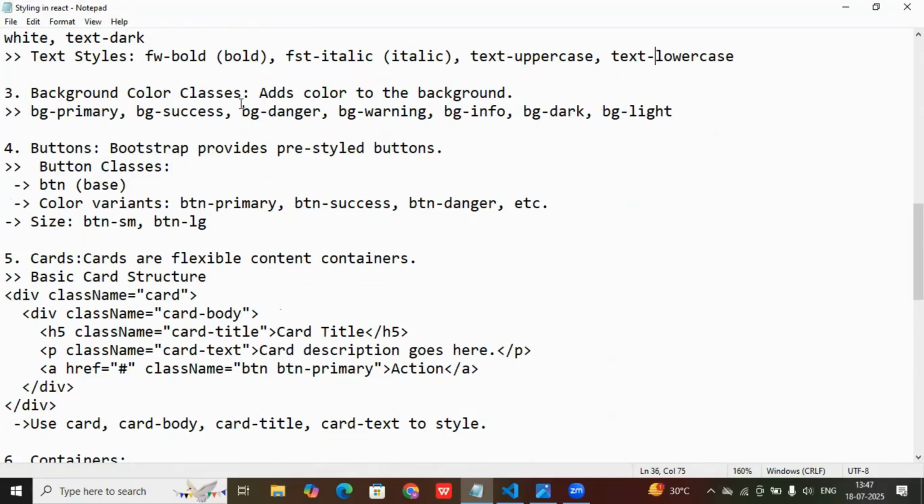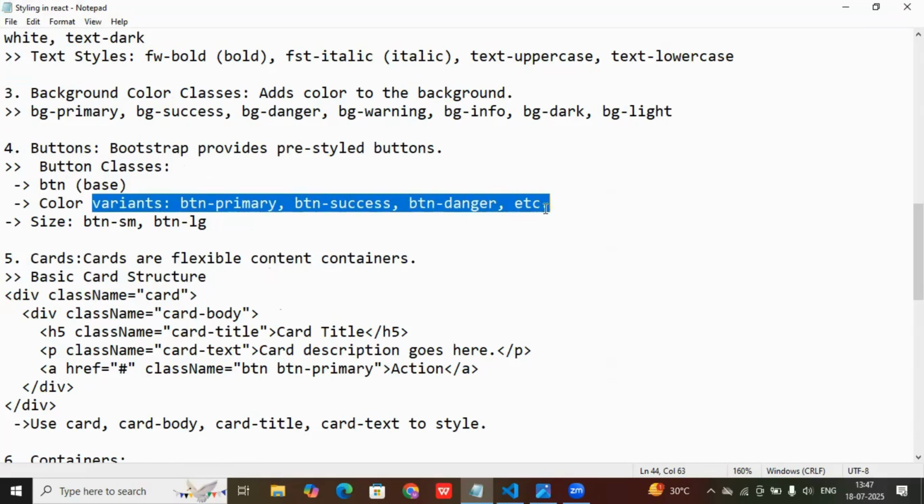Here the difference is, there we are using text-primary, here we are using bg-primary. Okay, like this bg color classes are used. And next coming to buttons, Bootstrap provides us pre-styled buttons. The first class is btn, this is the base class. And then if you want to make your button colorful, whatever color you want to give to your buttons, that is given by btn-primary, success, danger, warning, like that and all.